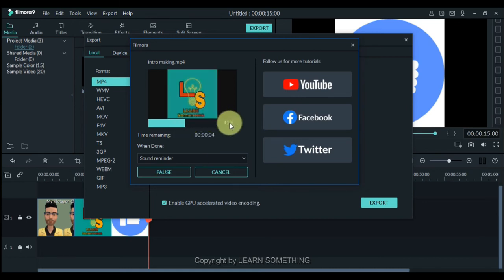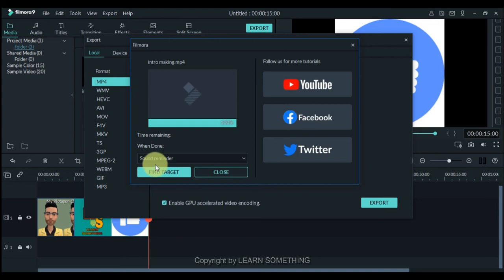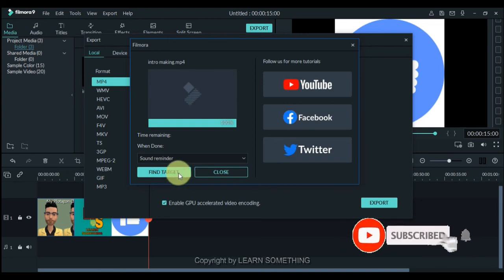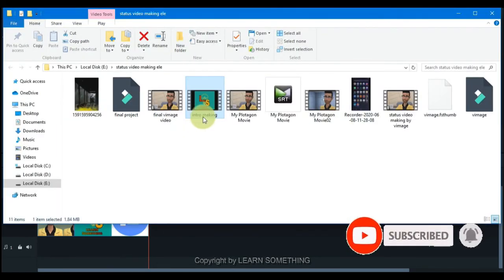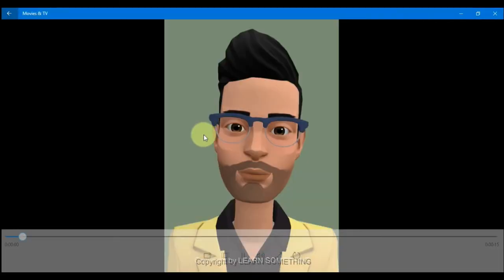You can see it will take some minutes. It depends on your project work. If you click the find target, you can go directly to the file location where the project is saved. Now you can see the project.